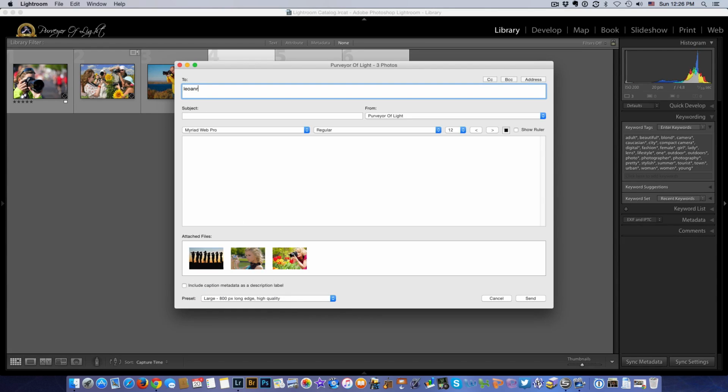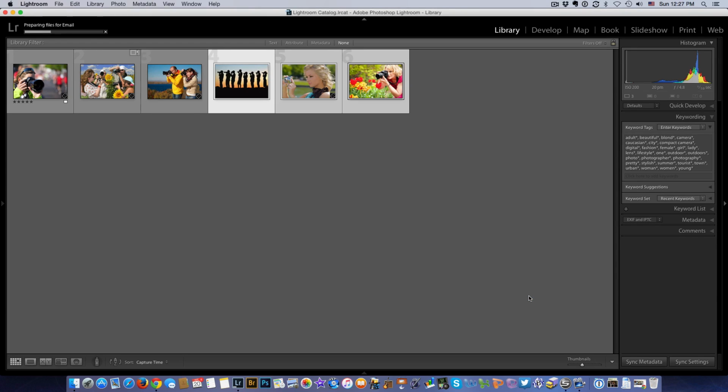I'm just going to go ahead for demonstrations and send them to myself. And the subject, I'll call photos. And here are the photos I promised. Okay. So there are the three photos. I'm sending them as large. And I just simply hit send. And off they go. I didn't even have to go to a web browser or open up a client or anything.